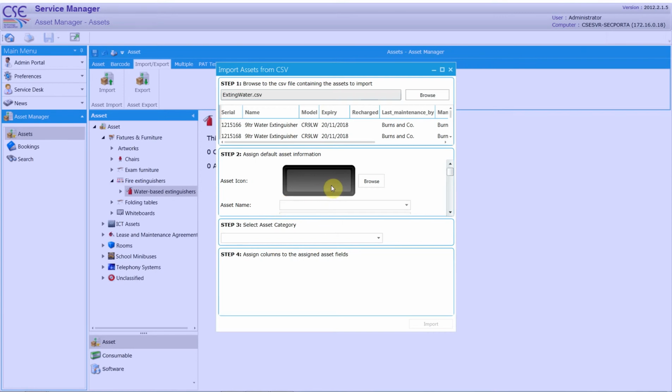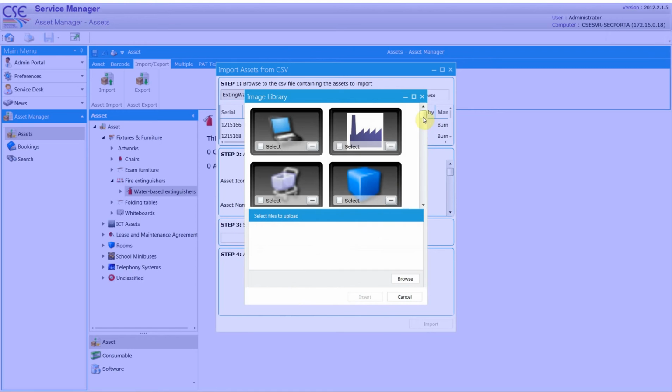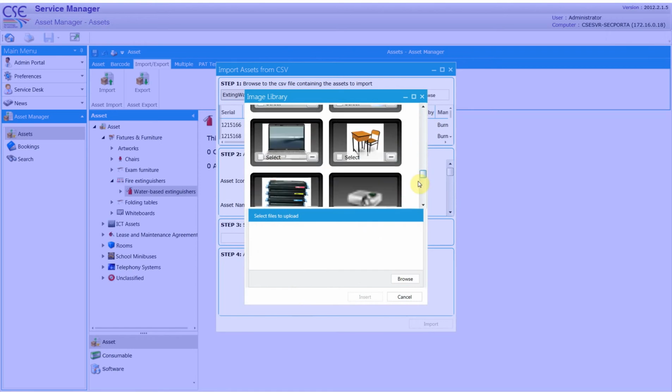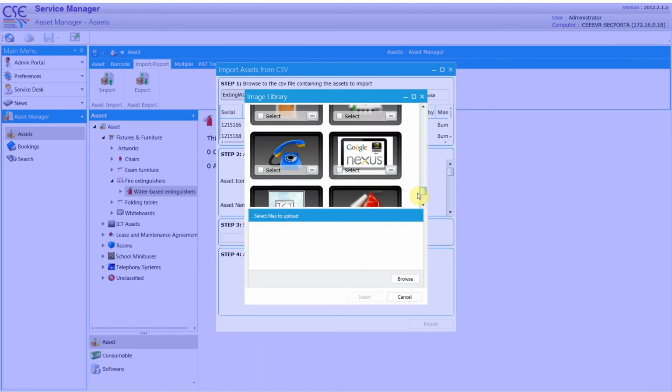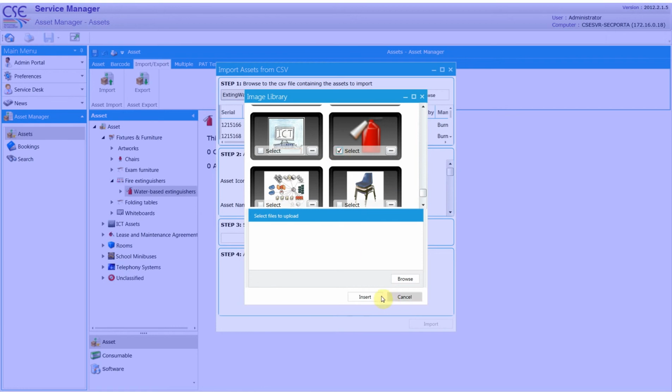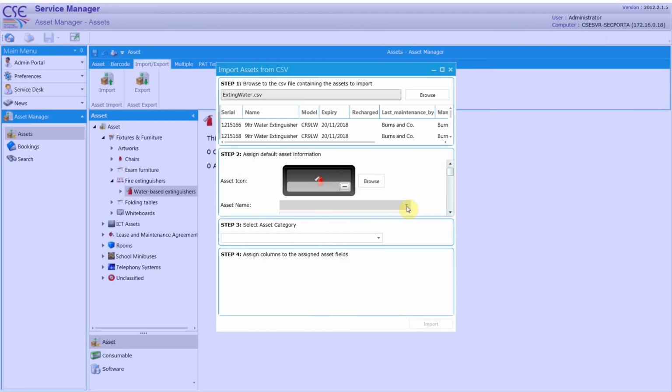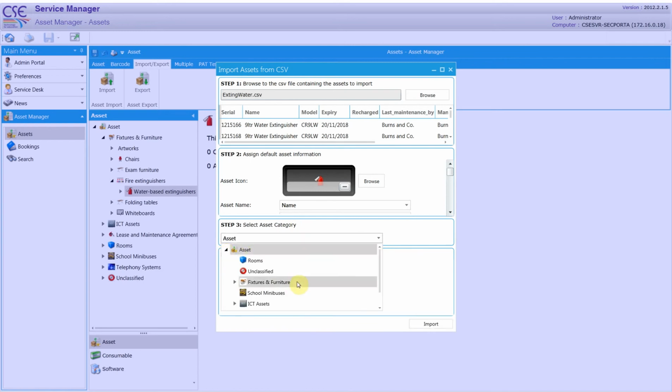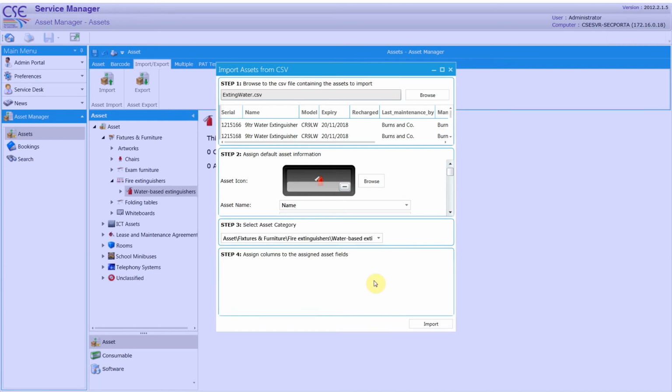Step 2 is to configure the default asset information. We can either select a default asset icon from the library, as I do here, or add a new icon altogether. We select the field from the CSV file from which to name our assets, and locate where we want them to sit within the hierarchy. Here we're adding them underneath water-based extinguishers. This is step 3. And now the 4th and last step.